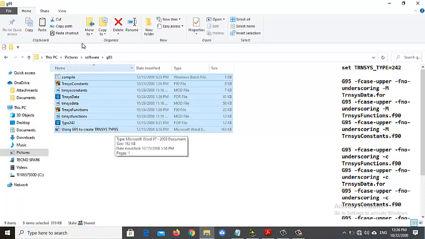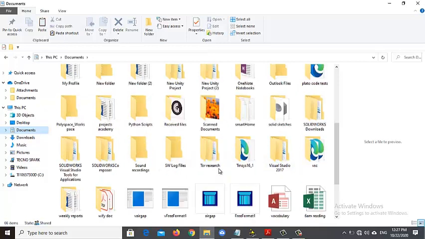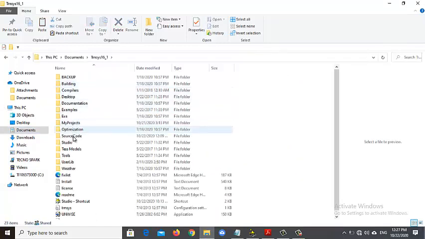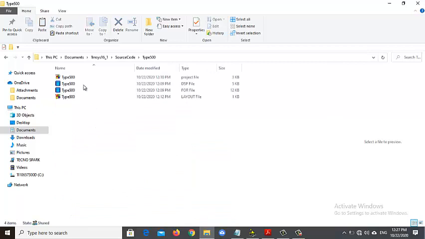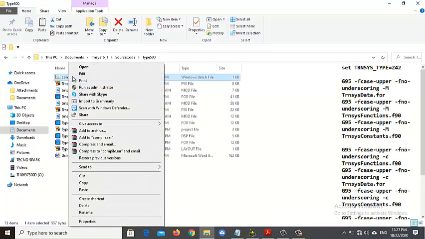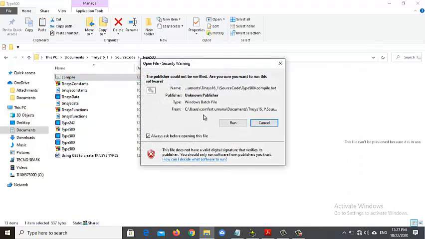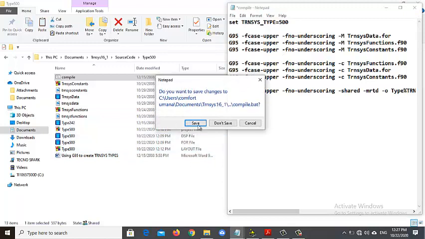Alright, copy and go to your Trnsys folder, source code, Type 500, paste it in there. Okay, so when you have done this, you come here, right click, edit, run, change this figure to 500 according to the value of your model type. Save.